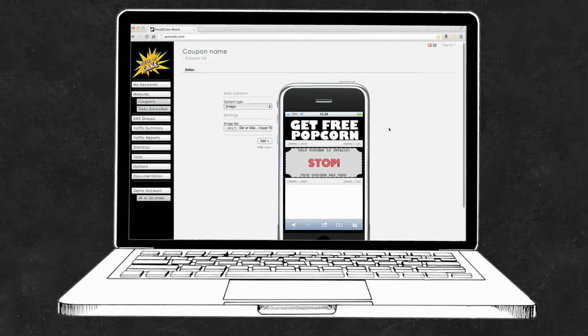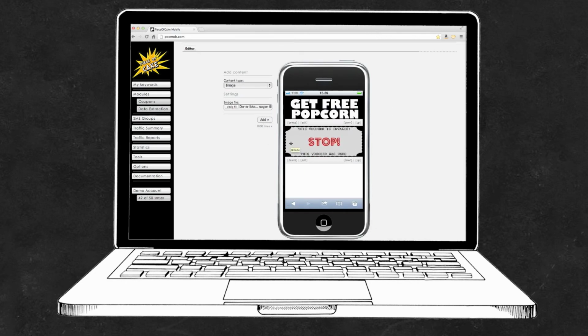So if you try to redeem it at the counter and you see this page, then the personnel knows that this one was already used.